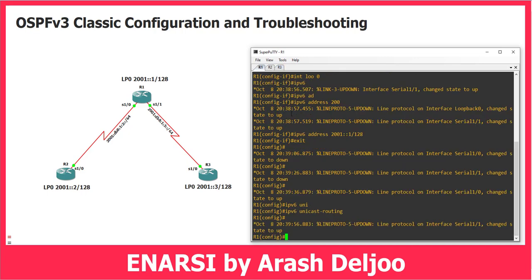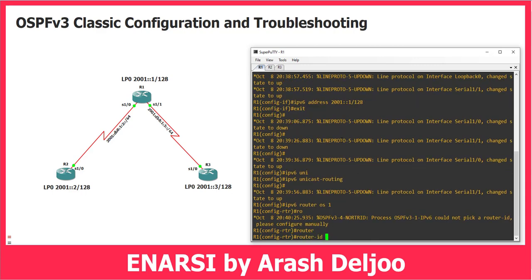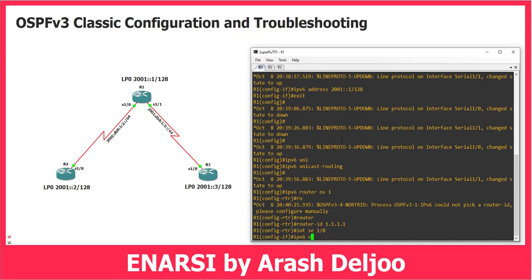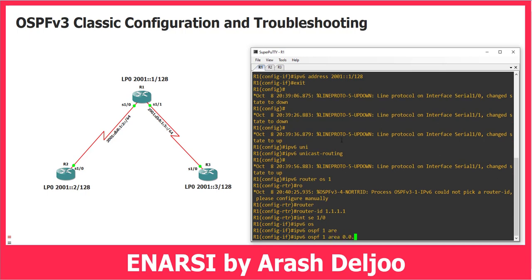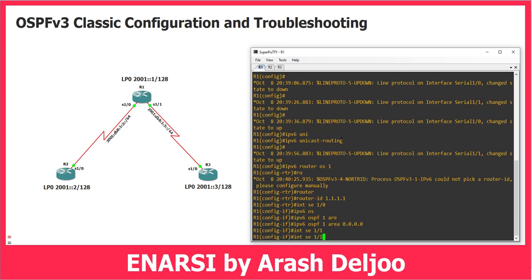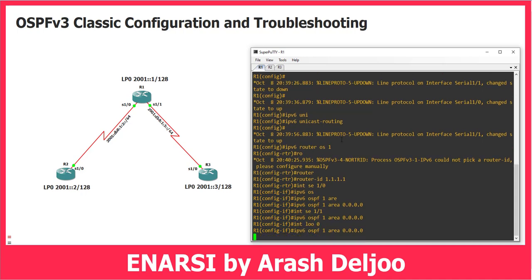That's it. After that, we should enable OSPFv3 classic mode. For example, starting from router 1, here we can use ipv6 router ospf 1. Then router-id, here we should configure the router ID as 1.1.1.1. After that, we can configure the command interface serial 1/0. Here we should configure ipv6 ospf 1 area 0, assuming all of these routers are residing in area 0. That's it. Interface serial 1/1, again ipv6 ospf 1 area 0, and finally on loopback 0, ipv6 ospf 1 area 0. This is the configuration of R1.